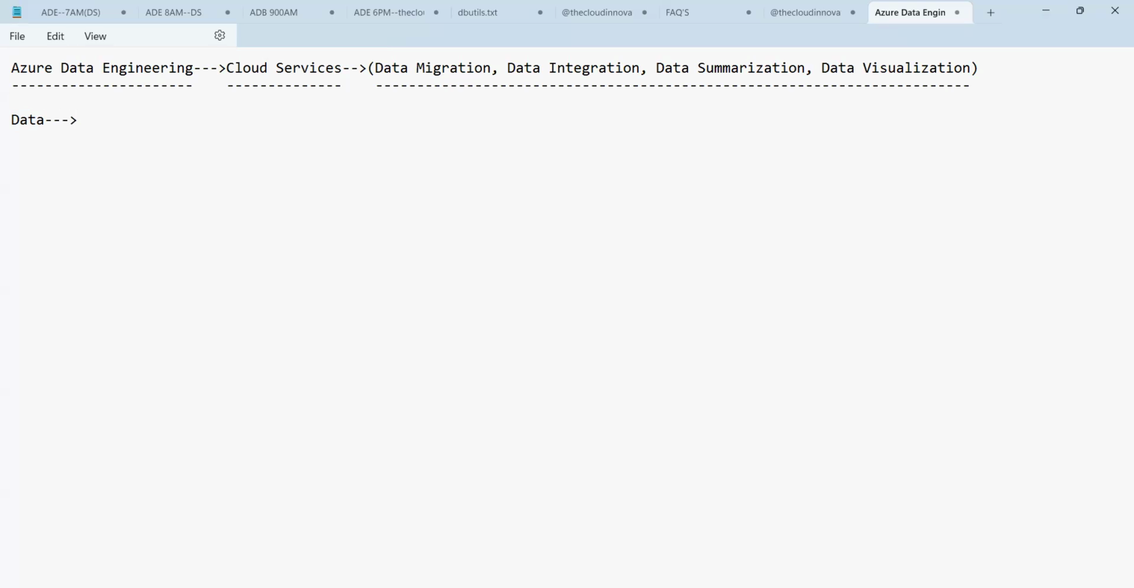So data means what, everyone? Data is nothing but information. Okay, so now, guys, what is the source from where we get the information? The following are the sources from where we get the information.